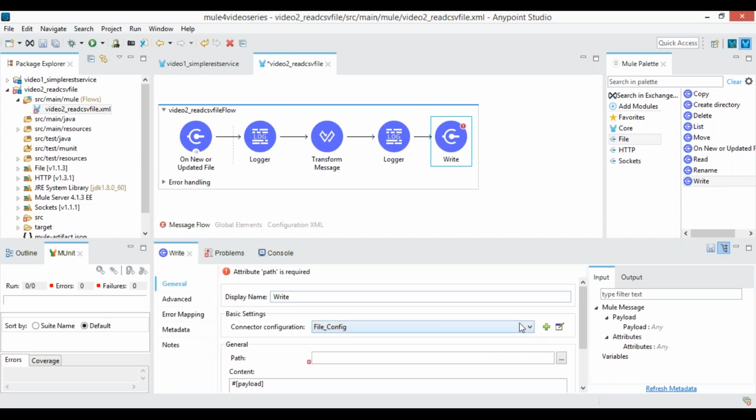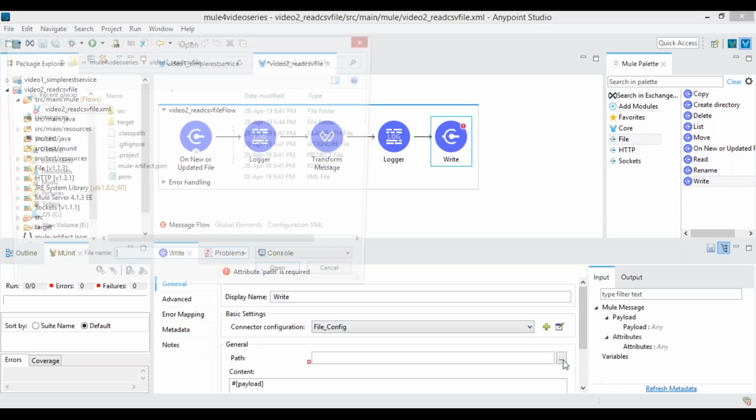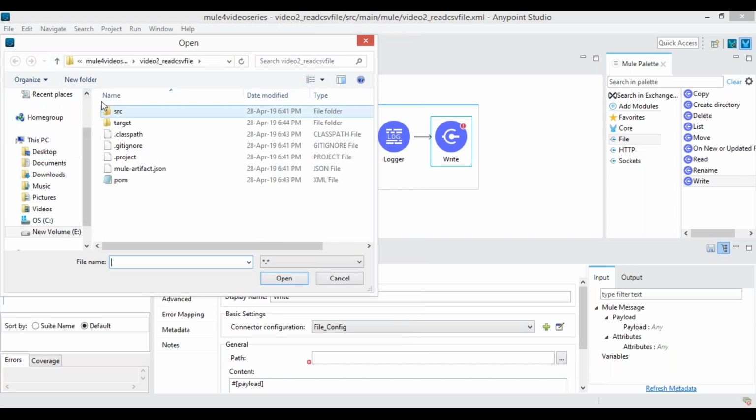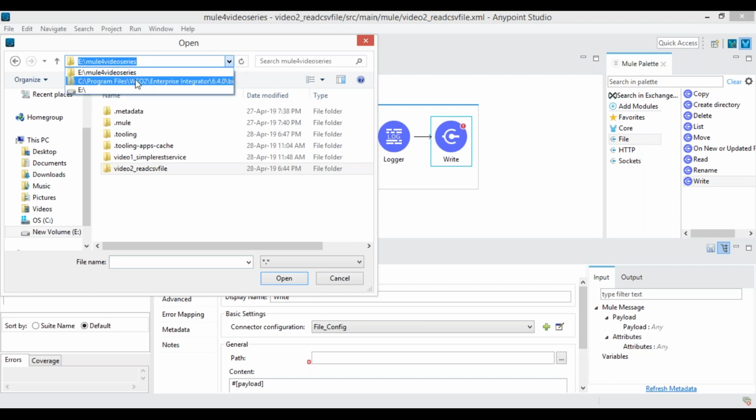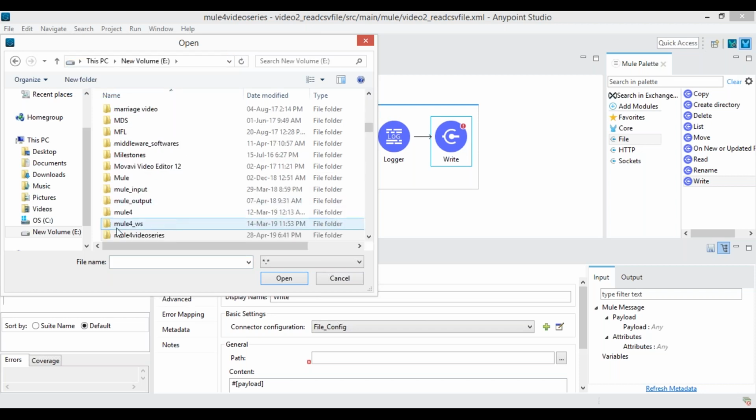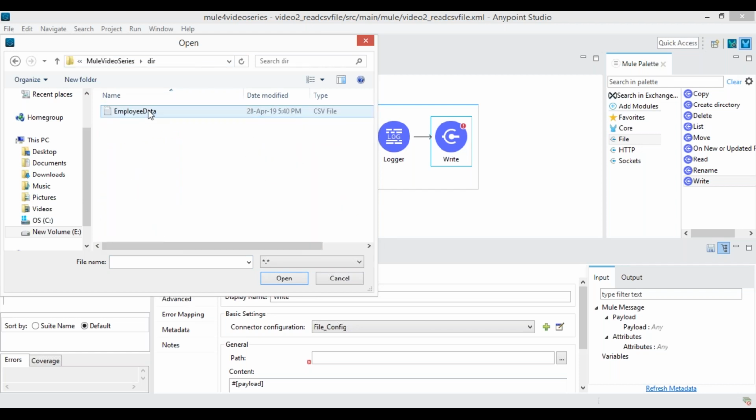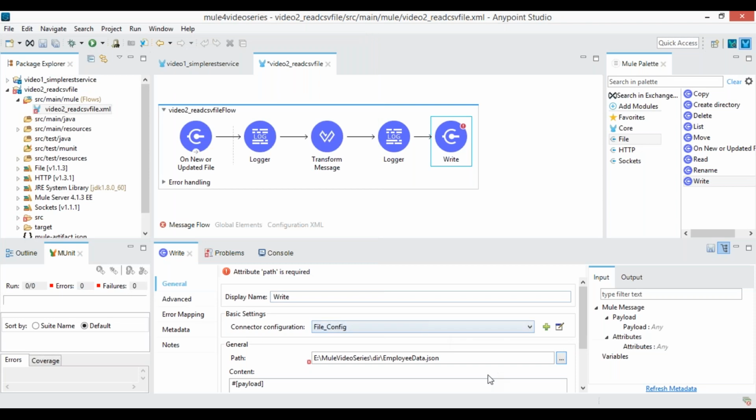And where do I want to write? This configuration might be the same. Here I have to give the path. This is right now pointing to my workspace, and I don't want to write this into my workspace. I'll go to E, and here I might go to another folder called Mule video series. Here there is a directory, and I will write employeedata.json. This is how I want my resultant file to look.